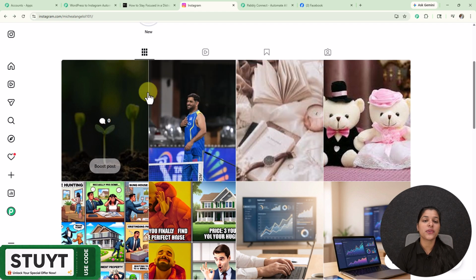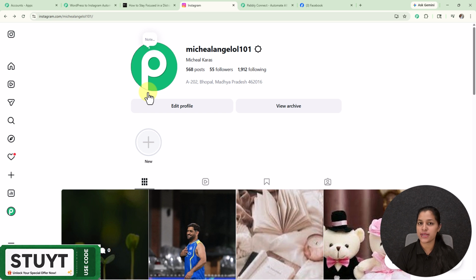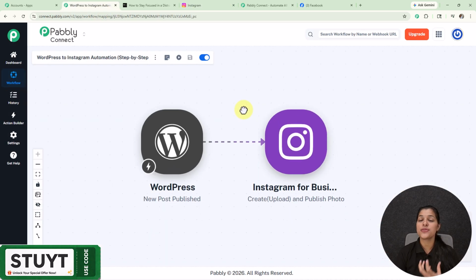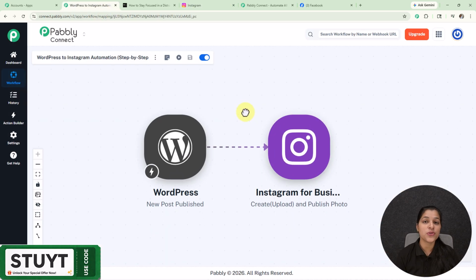So now you can also create an automation like this for any business you are running, whether it's any service-based business or any online business, because this automation is going to help you to grow your reach by automating your social media sites. And now as soon as you will create a new WordPress post, it will be automatically added to your Instagram for business. And now you don't have to manually create the post again and again, because this automation is going to do so, and this is going to be very beneficial for your business, because nowadays social media sites are the best way to grow your business.